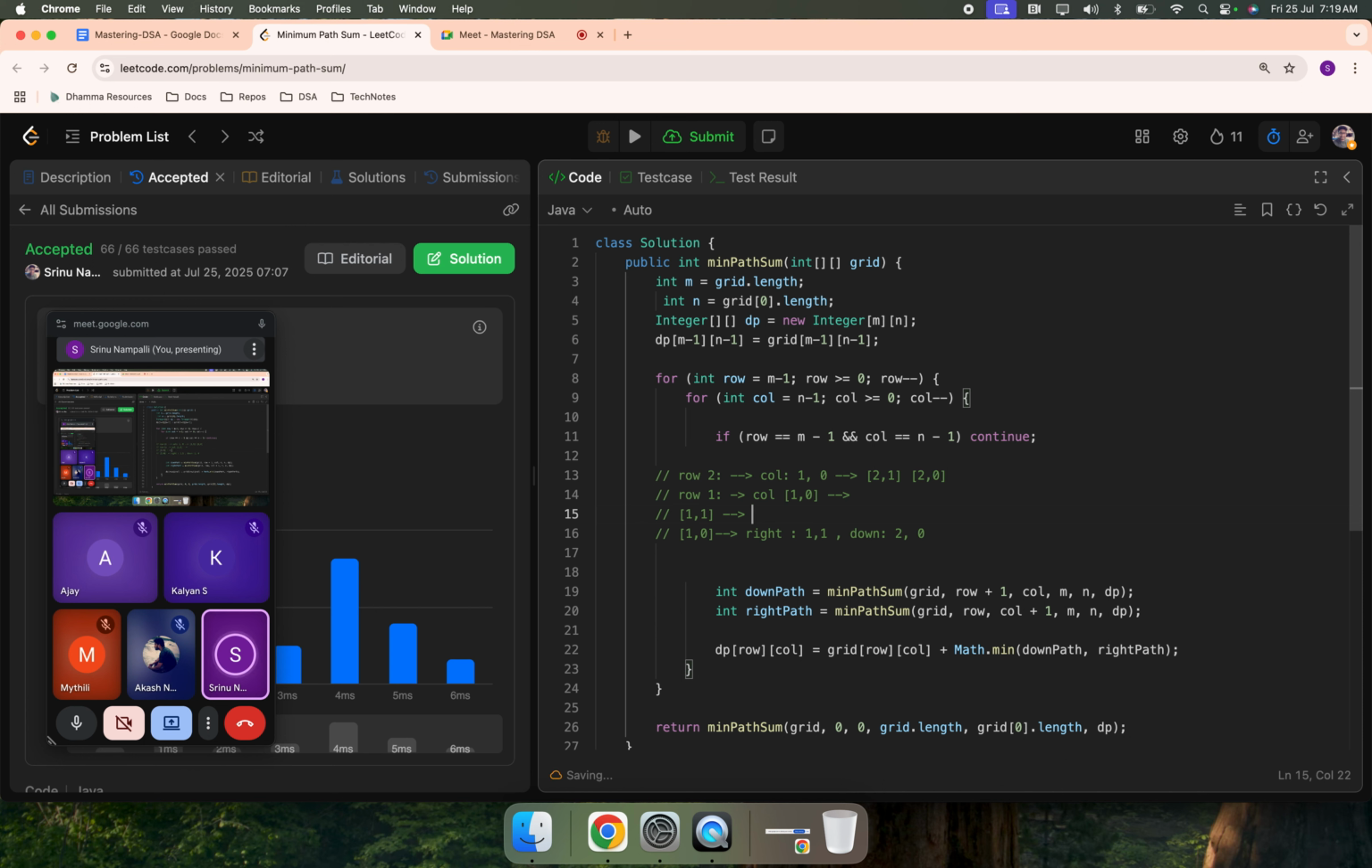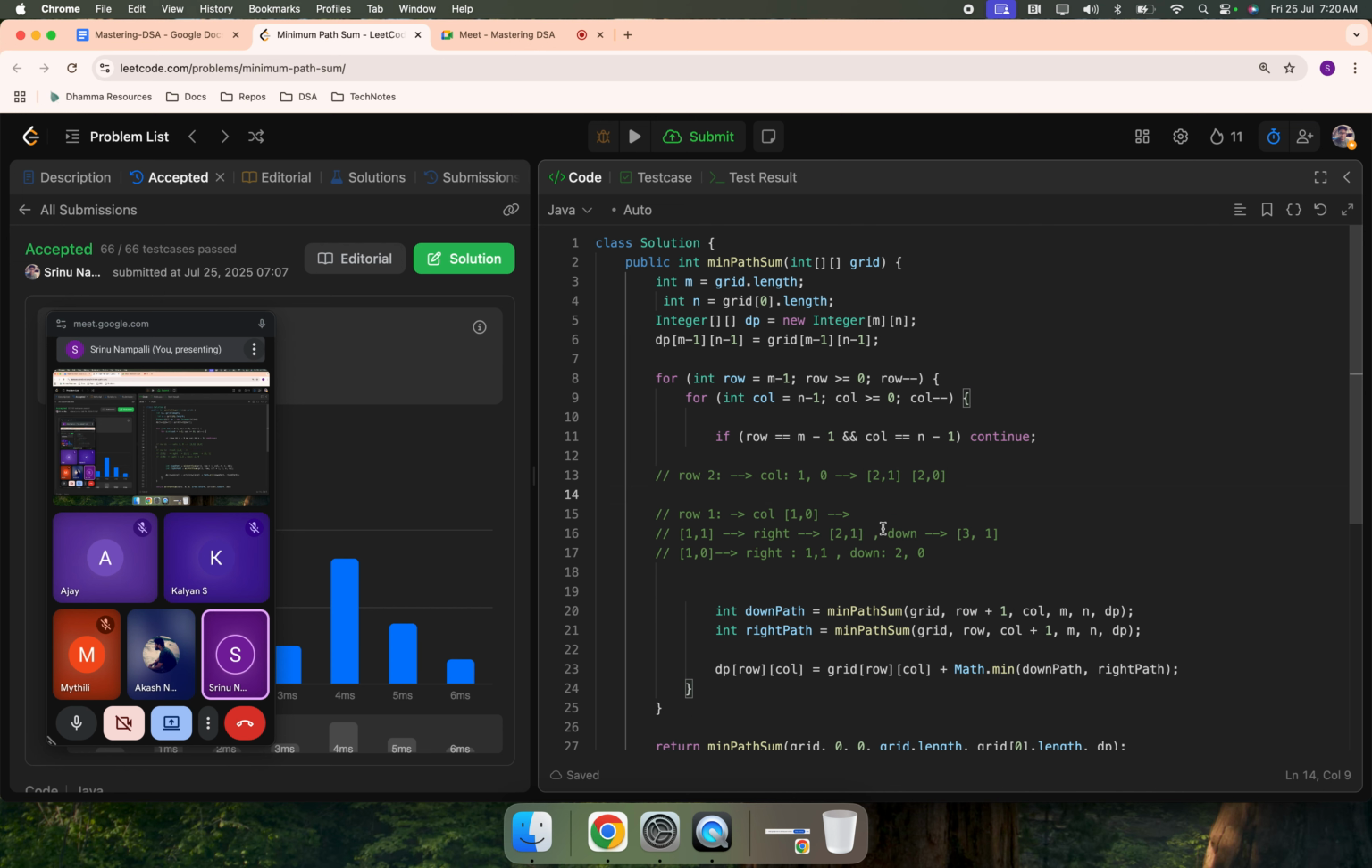To solve 1 1, first you take right, which is definitely going to be 2 1. Then you take down. Down will definitely take 2 2. If you go down it will be 3 1, so 3 1 is the wrong case. If you closely see, when you are solving 1 1, you need 2 1. 2 1 is already solved in the previous step or not, buddy? Yes or no? Do you get me, please? So 2 1 is already solved in the previous step, right?